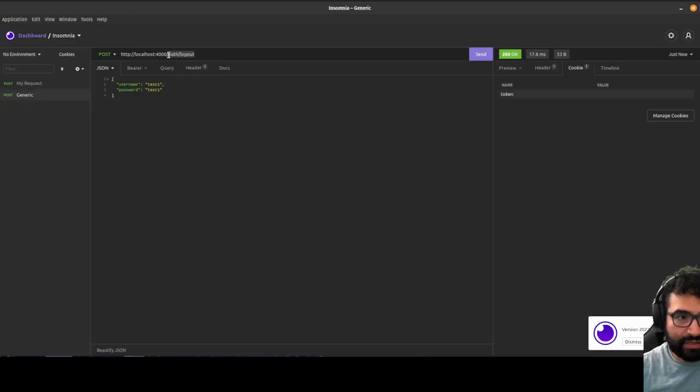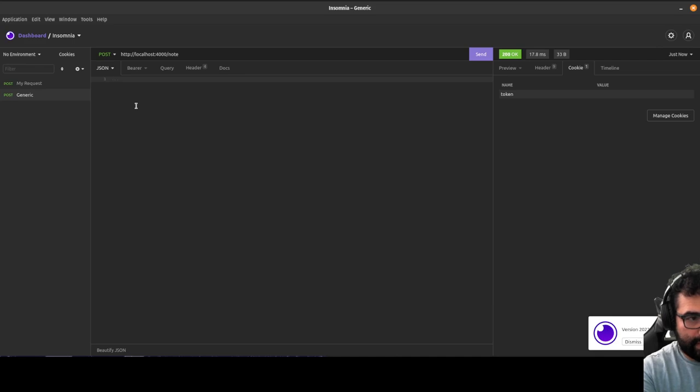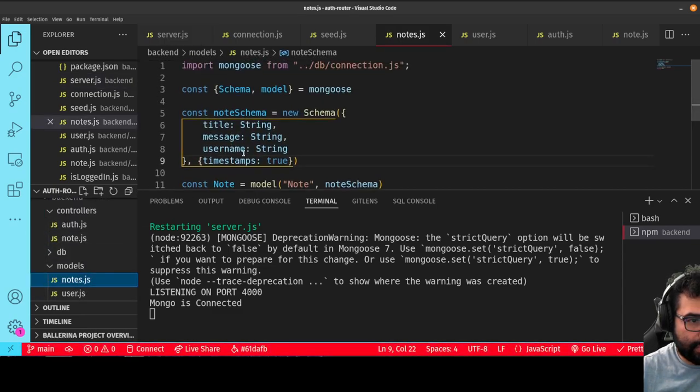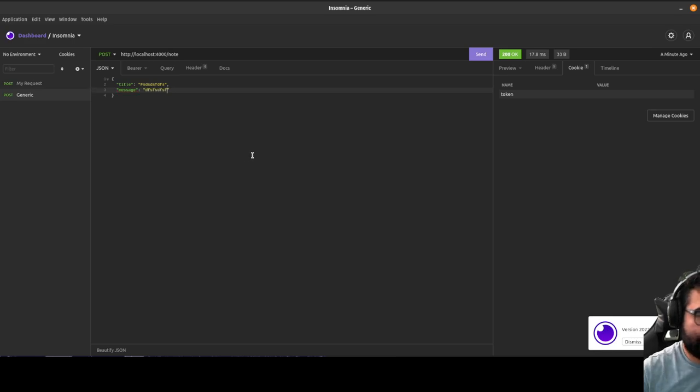Let's try this out. So now if I try to create a note, I'm going to cut this out for a second. I totally forgot the schema for note. Note schema is title and message. Again, the username property will be handled on the back end. So I just need to put the title, some gibberish, and a message, gibberish. Okay, and let's try to send that over.